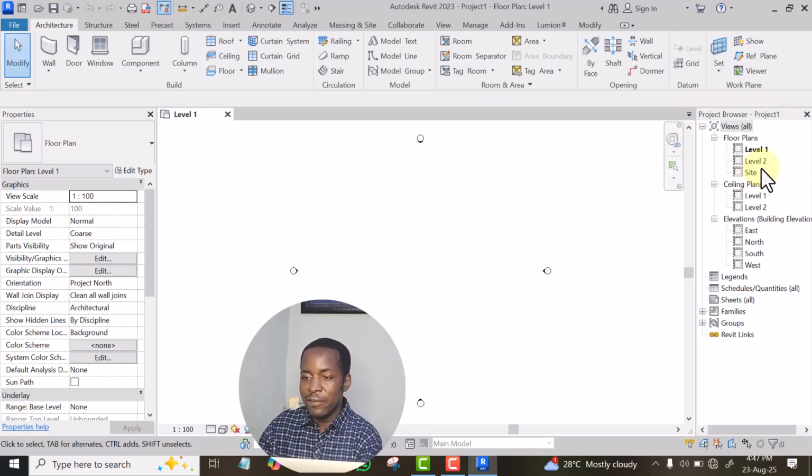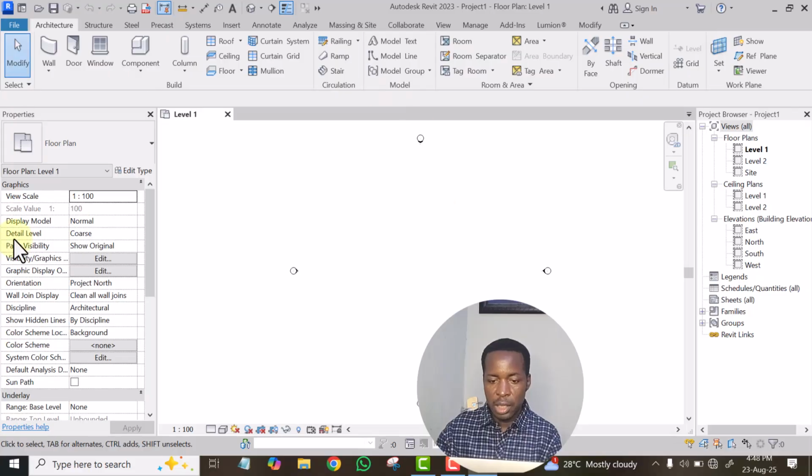So what I have here is project browser, and here is property palette. Okay, then all these things you are seeing here, architecture, structure, steel, all this one, we call them tab. Then under here, we call them ribbon. And there are so many tools here. There are some tools here that are crucial. We'll talk about them in the course of this training. There are some other tools here.